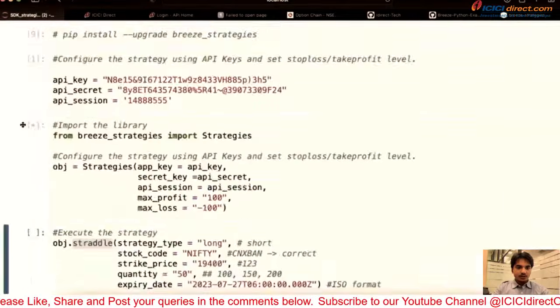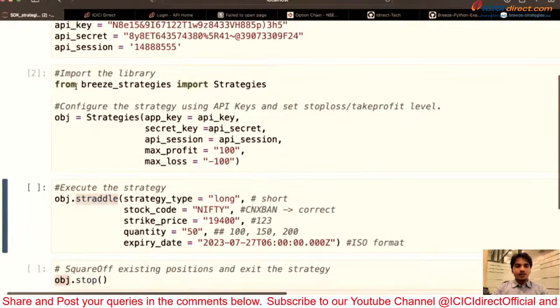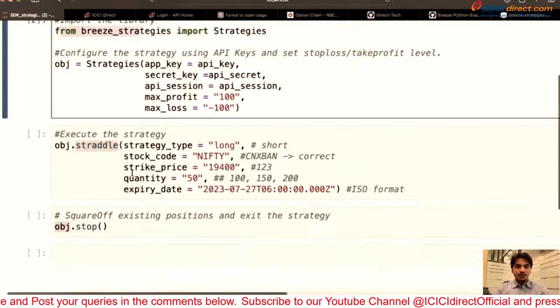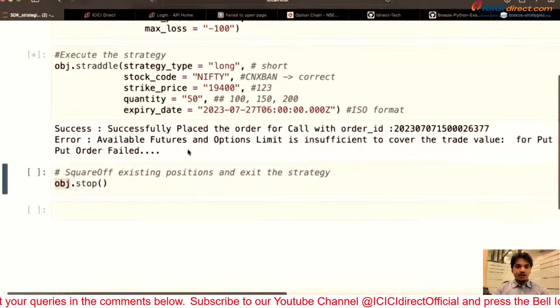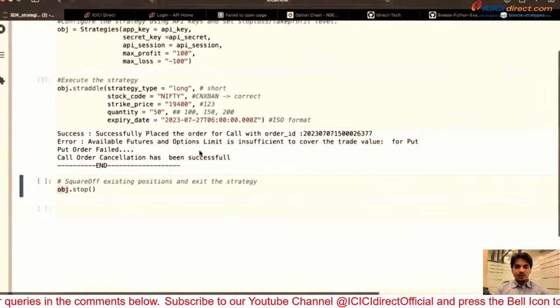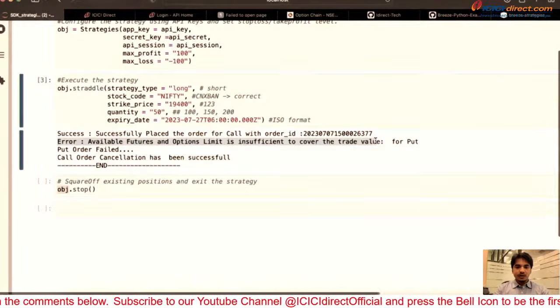It is processing. Okay, it has completed. It has imported my strategy class. Let me create the object. It is processing. And now my orders are placed. All right, it is giving me an error that available limit is insufficient to cover the value for the order.